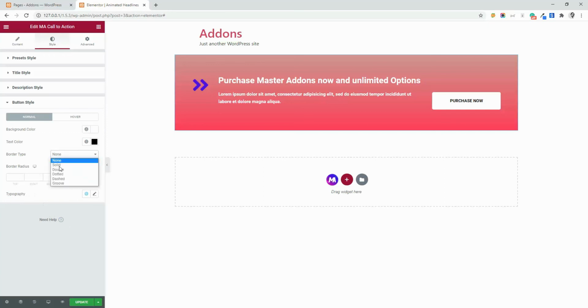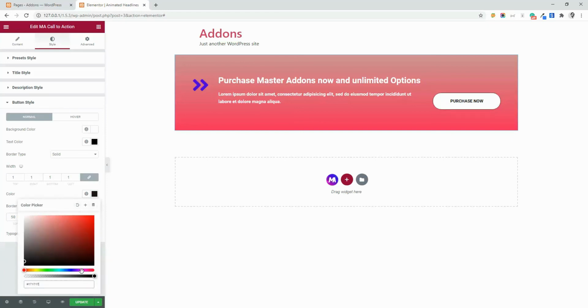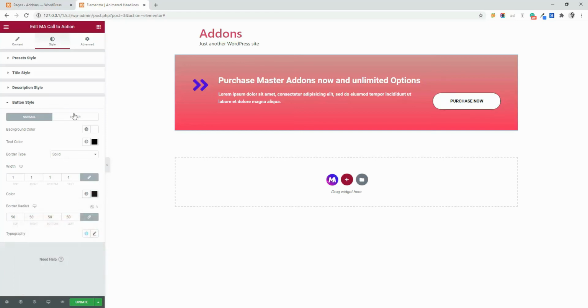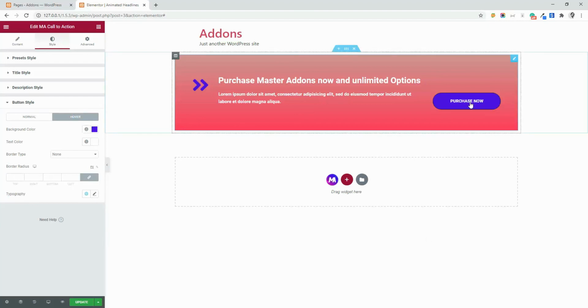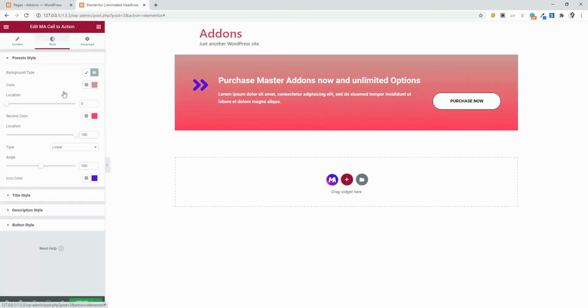Then border. Okay, let's add 1 pixel border, 15 border radius, and the color is black. Okay, now hover, you can change the button style on hover too, and let's hover. Yeah, you can see the changes. And that's all about call to action.